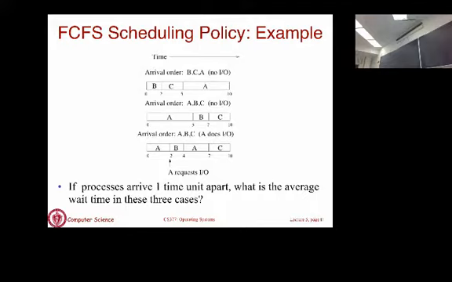In this case, the process is running to completion. There's no cycling between processes or anything like that. This is a non-preemptive system. Another one shows that if they arrive in some other order, they would also execute in that arrival order. And so on.